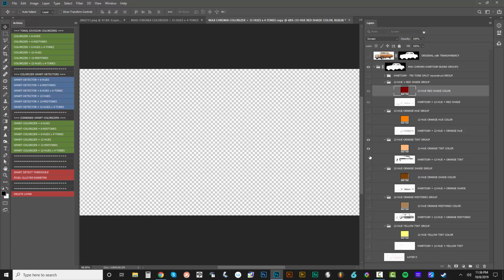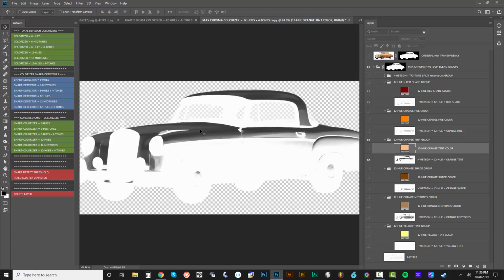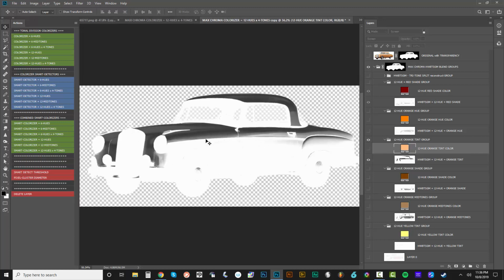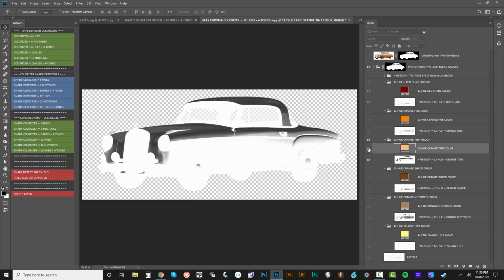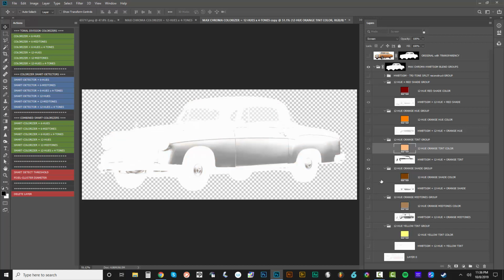Let's go ahead and look at the orange tint. So I can turn off that color fill, and you can see this is what people would call a positive or a color separation. Can look at the shade, right?